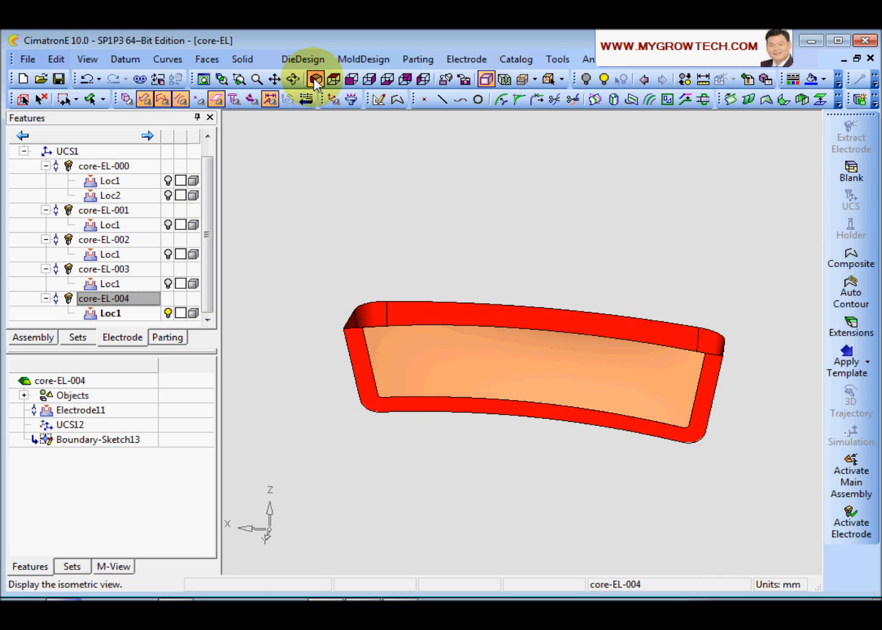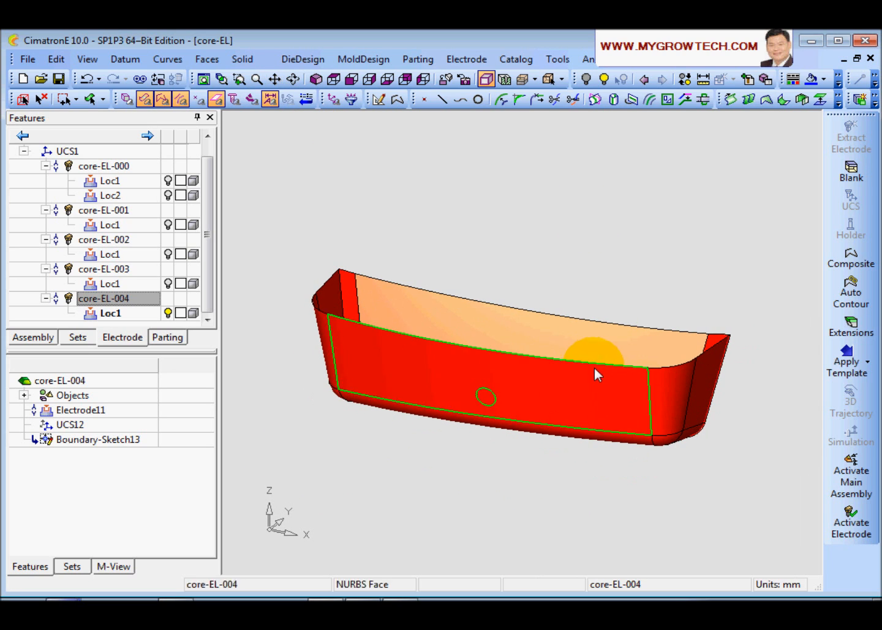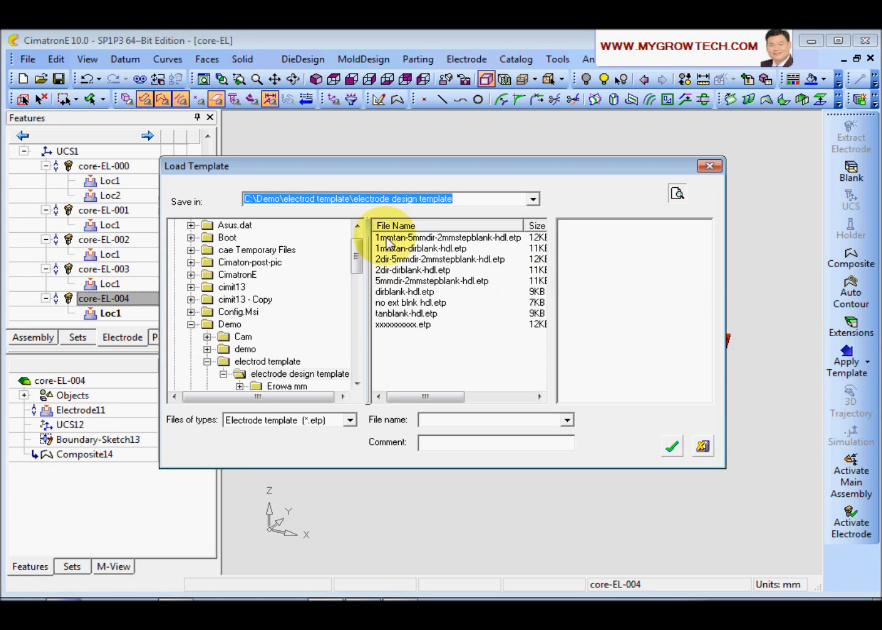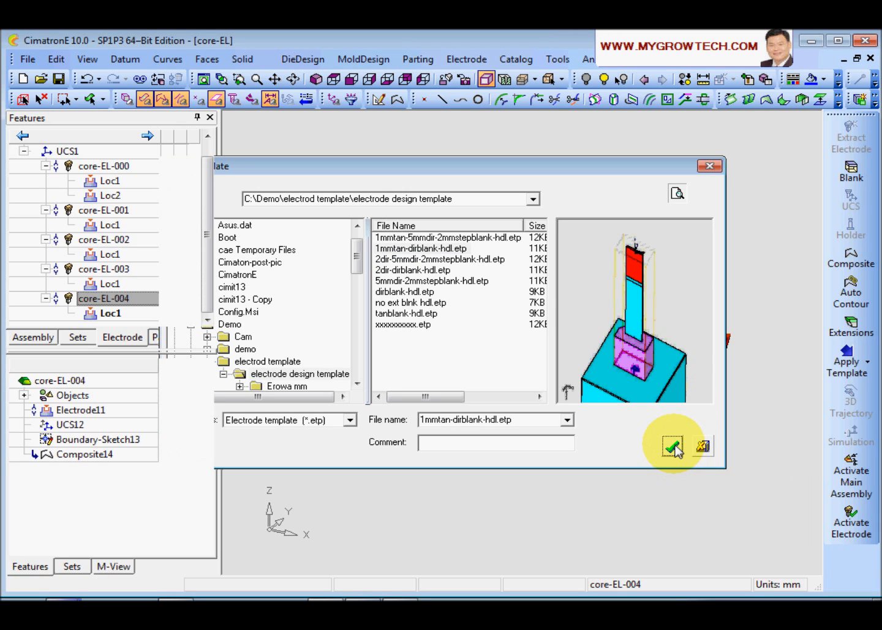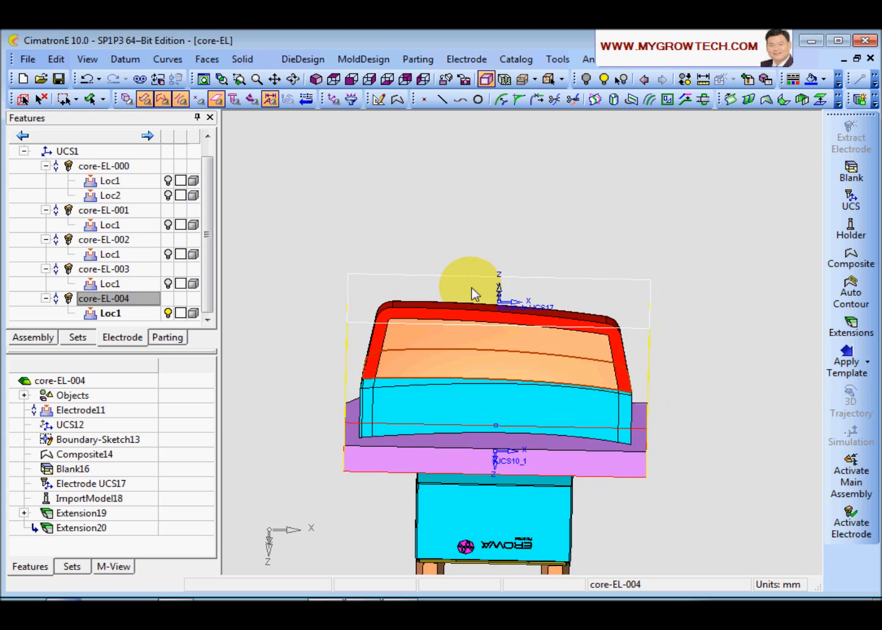So after we have done this, the next step is what? Next step I will create the auto contour, and then I will choose my template. So in this case I will choose 1 mm tangents with the direction to black, and there you are. This is the result.